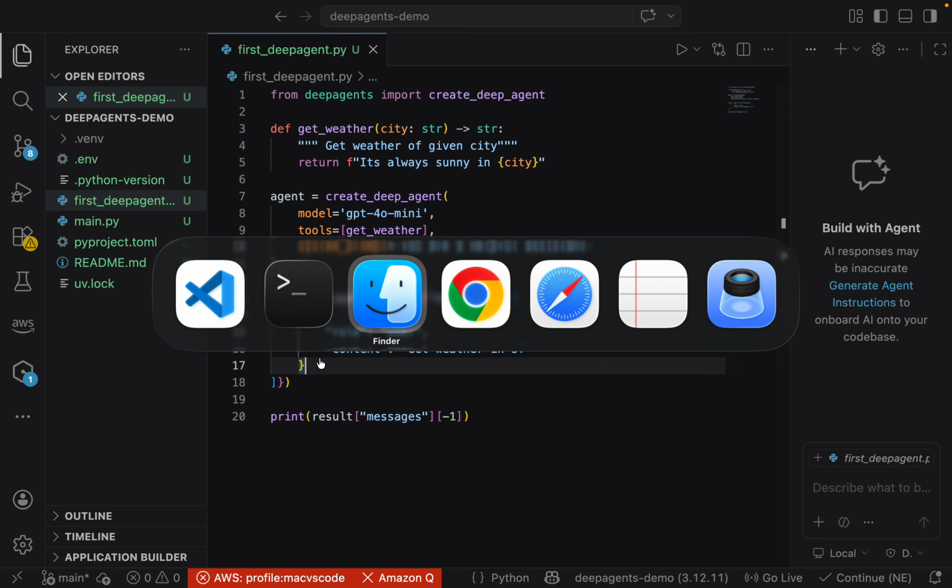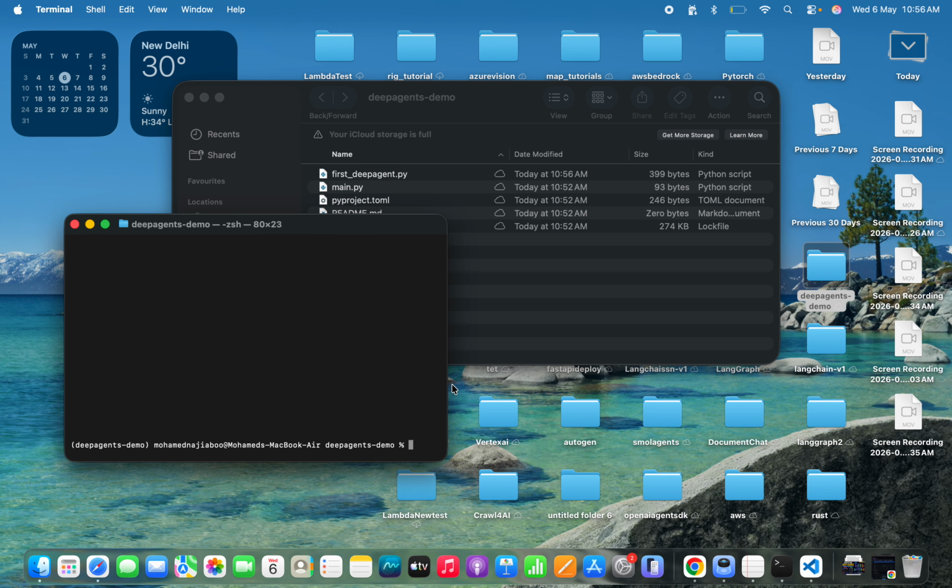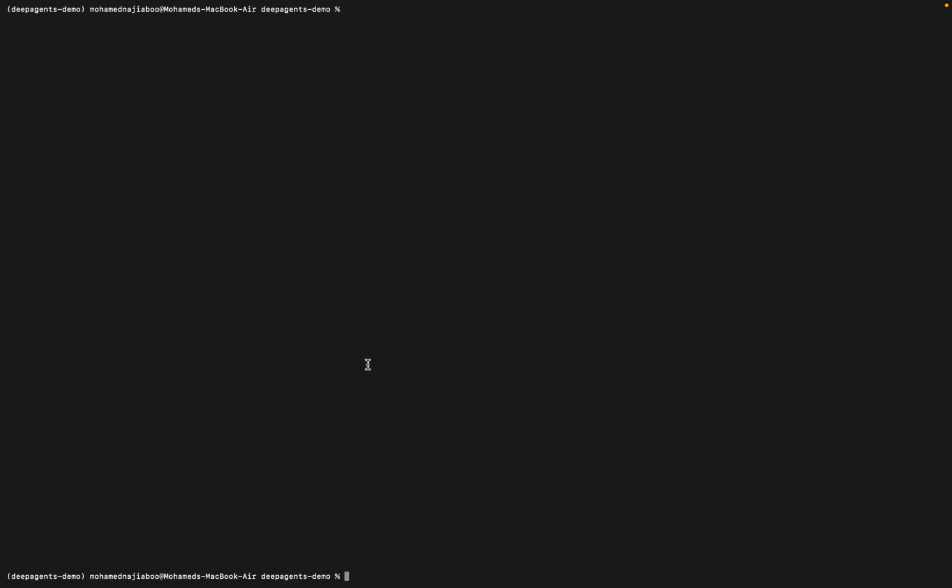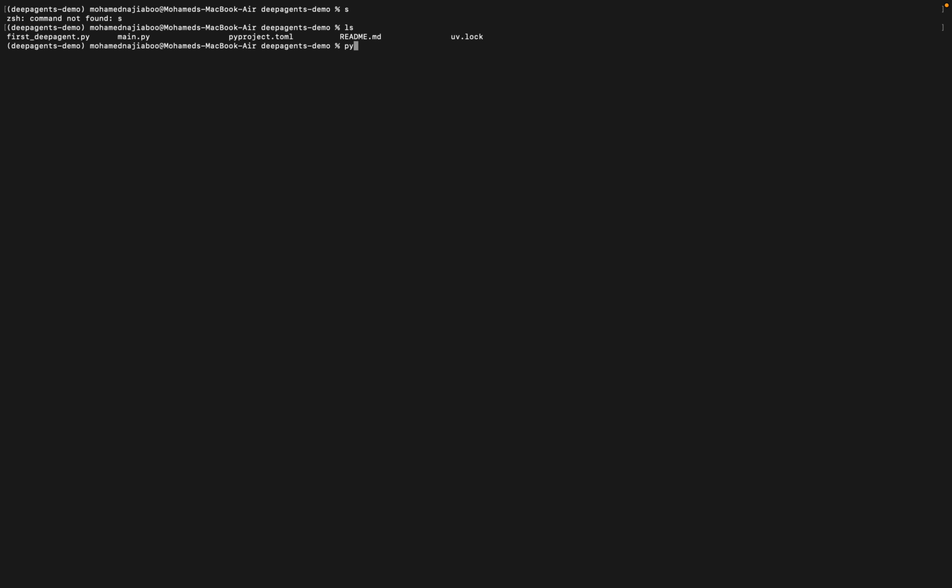Now we can go and trigger this. So let me go and trigger this. Let me clear it. Here I can first do a ls. I can use python first_deep_agent.py. So its execution is in progress, I believe.